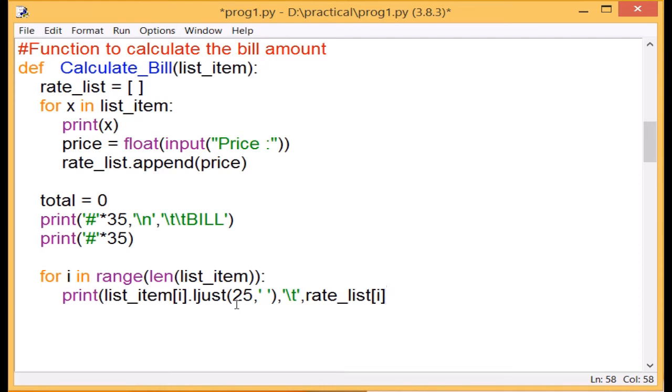So here I am accessing the items from the list, and here I am accessing the items from the rate list item, which is a numeric list. So both the values will be displayed on the screen, and then I can calculate total equal to total plus rate list, and then I pass the value of i.